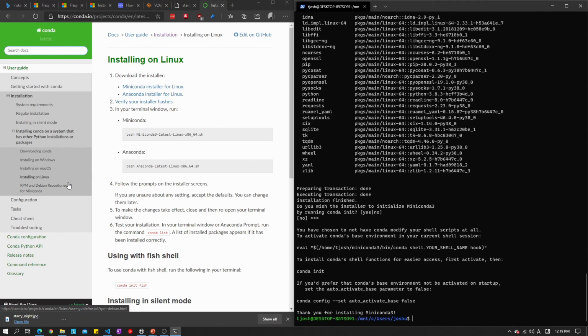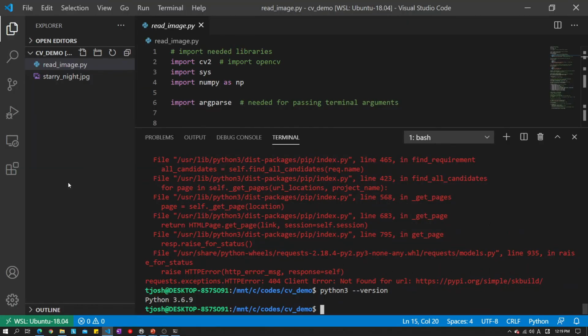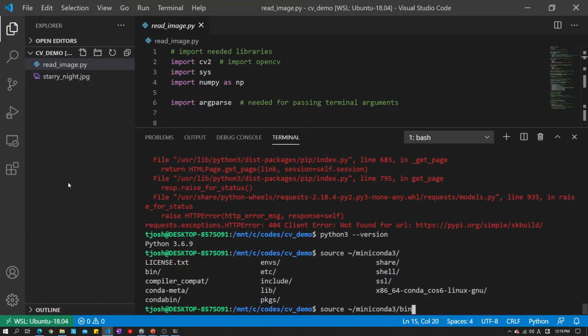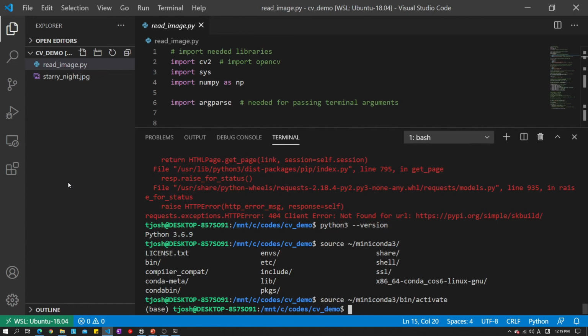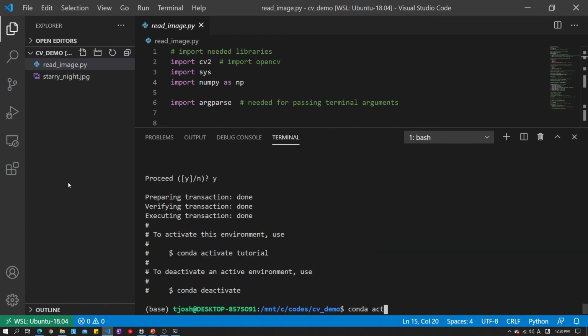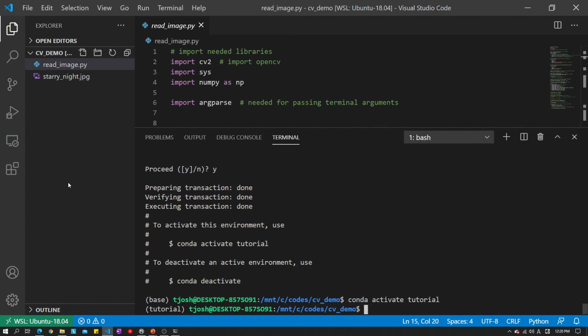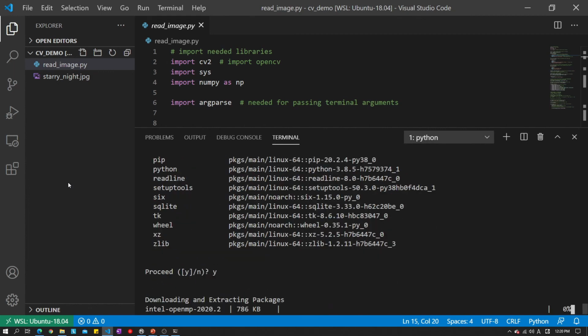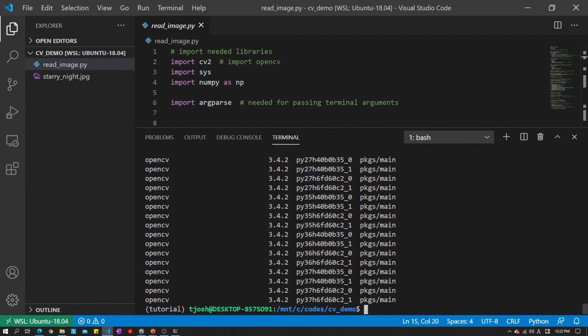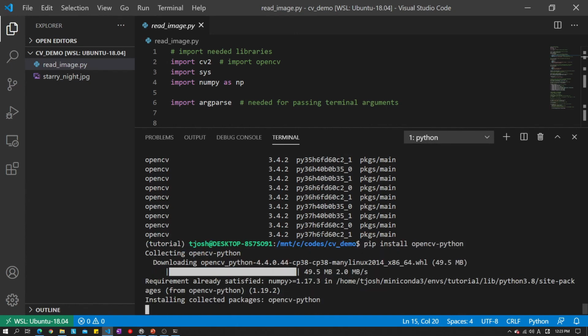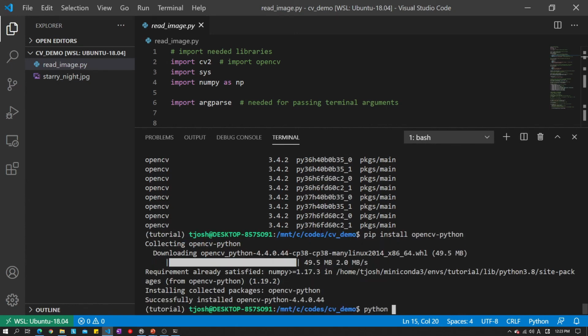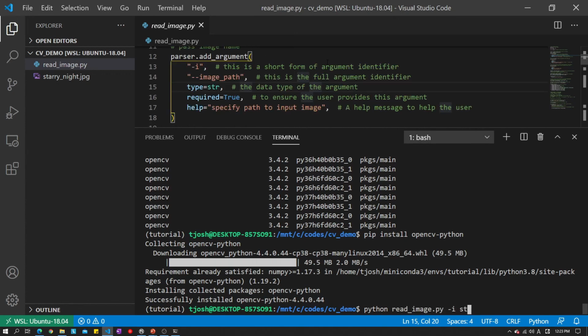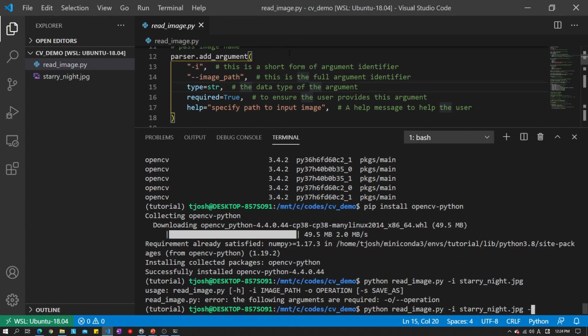To start Miniconda in this environment, I'm gonna do, sorry. Now the Miniconda environment is started, so I can create a new environment and call it conda tutorial. It's done, so conda activate. Now install numpy, conda install numpy. Good. Now we can run a demo, read image. Here is Starry Night. Then operation.